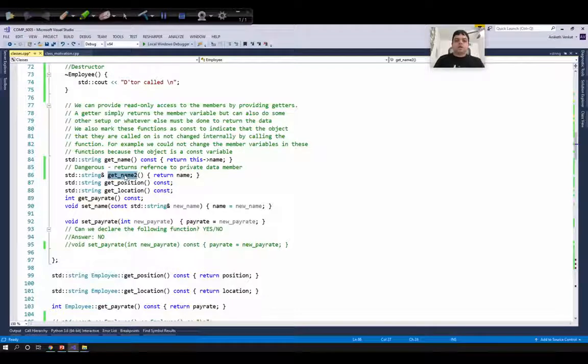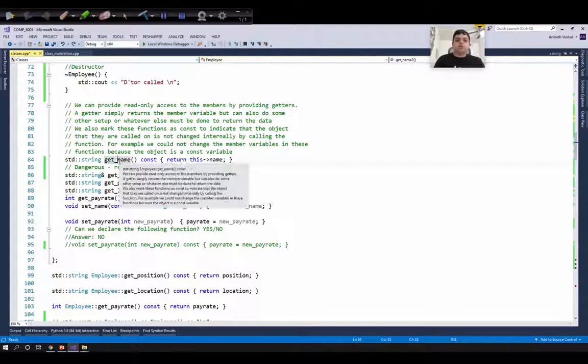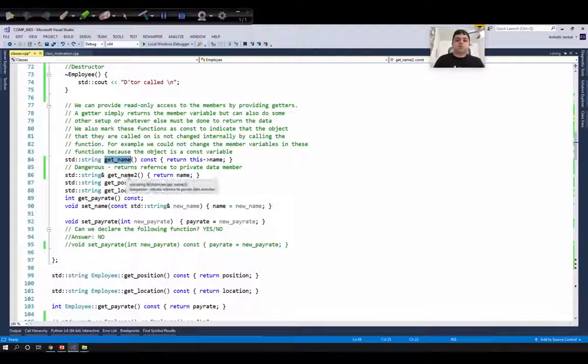Next, I'm creating another function, get_name2, which is also returning name. The only difference is that it's not a constant function and it's returning a reference. When we go to the main function, we will see what happens when we call the method get_name, what happens when we call get_name2, and why one of these is not recommended.